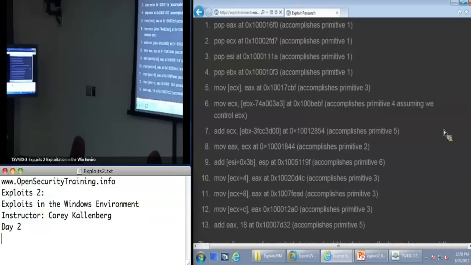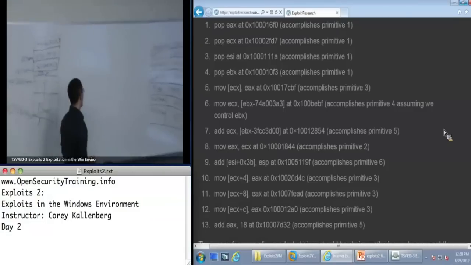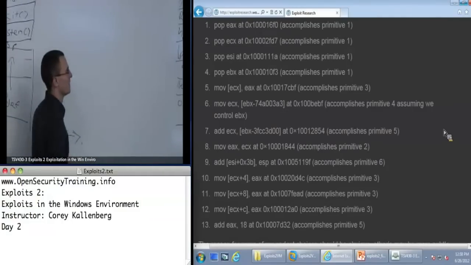So working backwards, I guess, the last thing we want to do is number 7. Okay, so yeah, the last thing we'll want to do is add ECX EBX minus 3F.